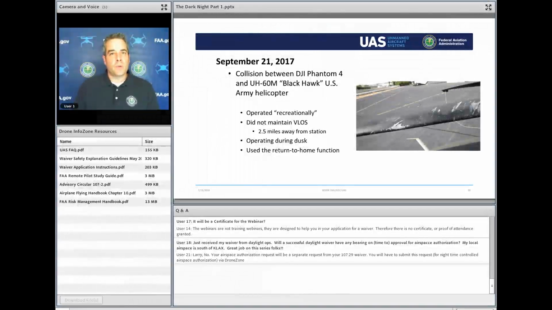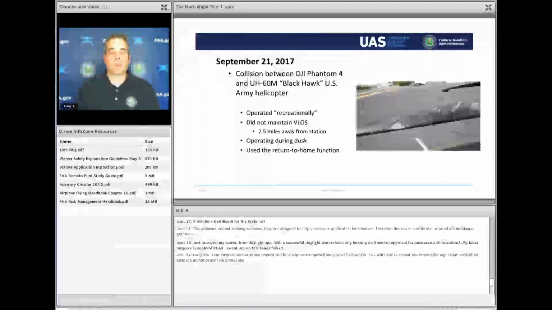A lot of the answers that we get for this waiver safety explanation guideline question are the applicants telling us, I'm going to return to home. I'm going to push the return to home button on my UAS. If I ever lose sight of it, I know exactly it's going to come straight back to me, not a problem. Here is the problem. Using return to home is a good starting point in mitigating the risk if you ever lose sight of your UAS, but it can potentially increase your risks.